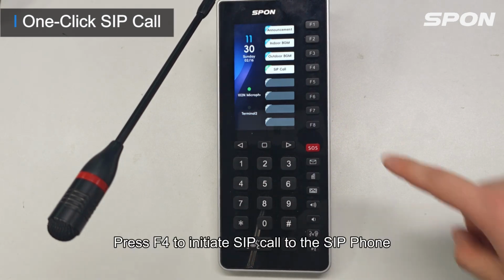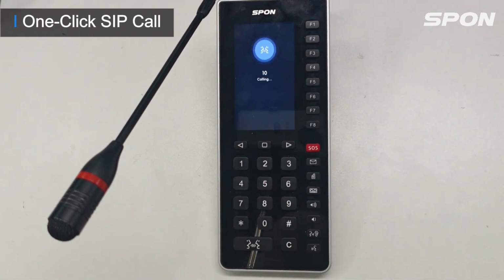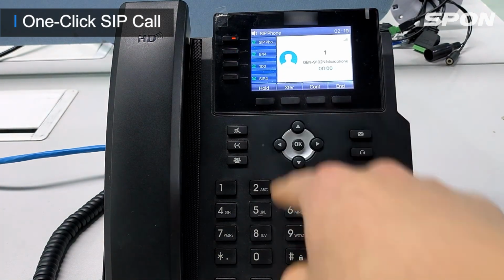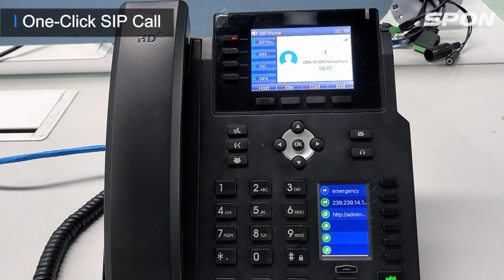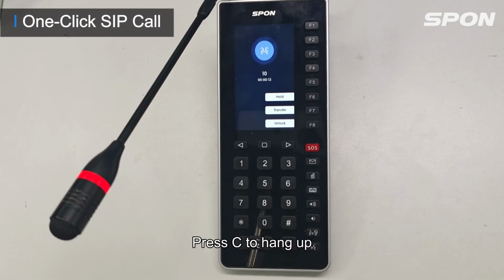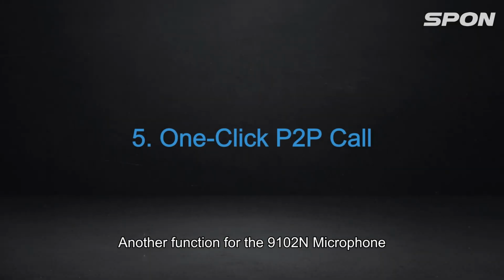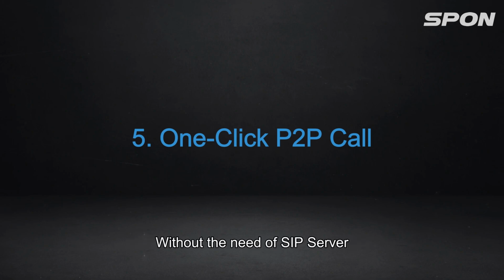Press F4 to initiate a SIP call to the SIP phone. Press C to hang up. Another function for the 9102N microphone is that it can support P2P calling, so it can create two-way communication without the need of a SIP server.